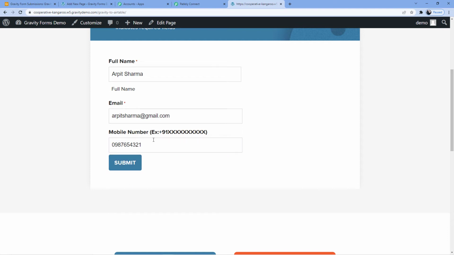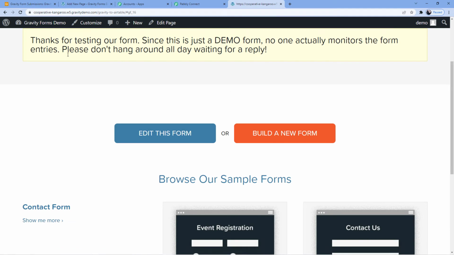I'll just go for submit. And you can see, it says: thanks for testing our form. Since this is just a demo form, no one actually monitors the form entries. Please don't hang around all day waiting for a reply.